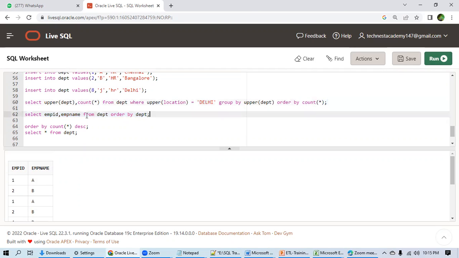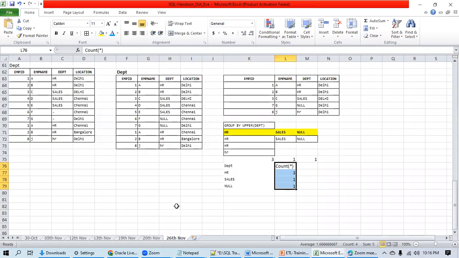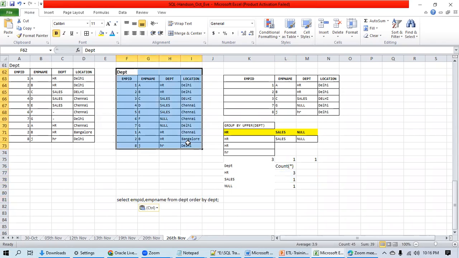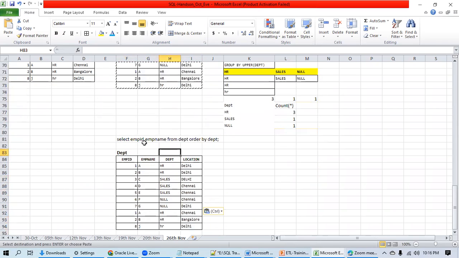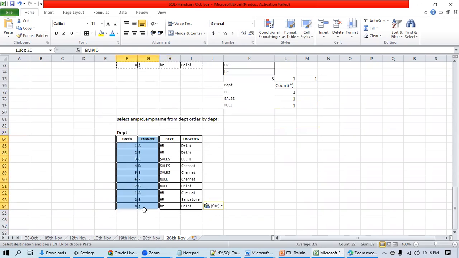For this query, first of all, from will be executed. The engine will make a copy of the parent table. Now from this, what do you want? Employee ID and employee name. So it will select employee ID and employee name.